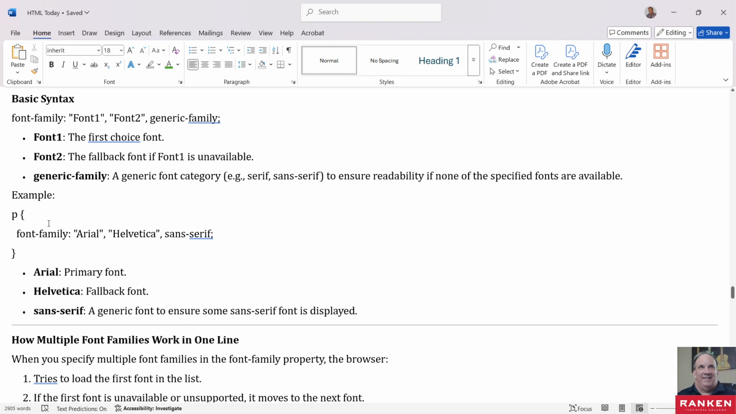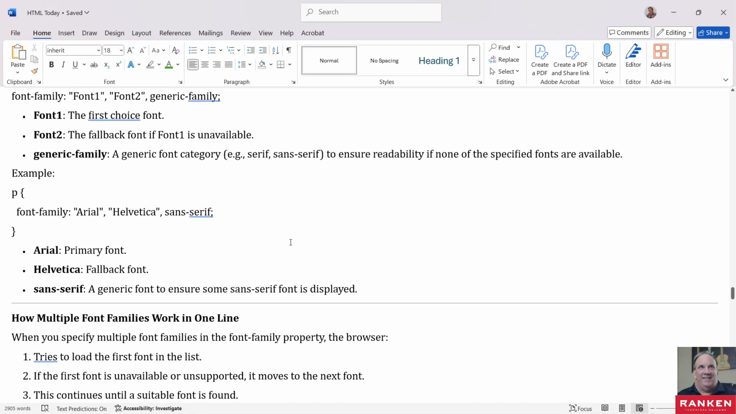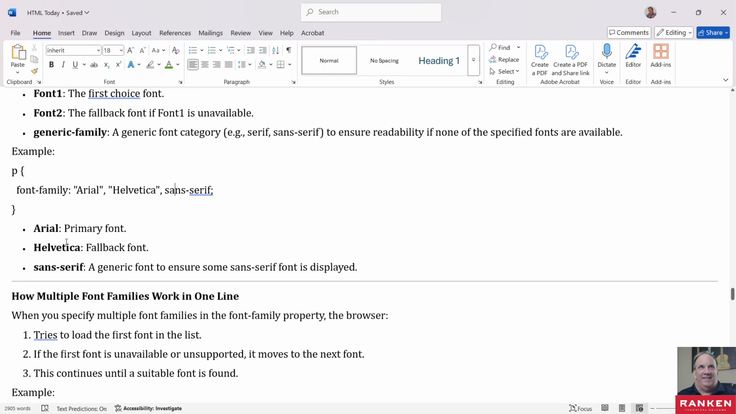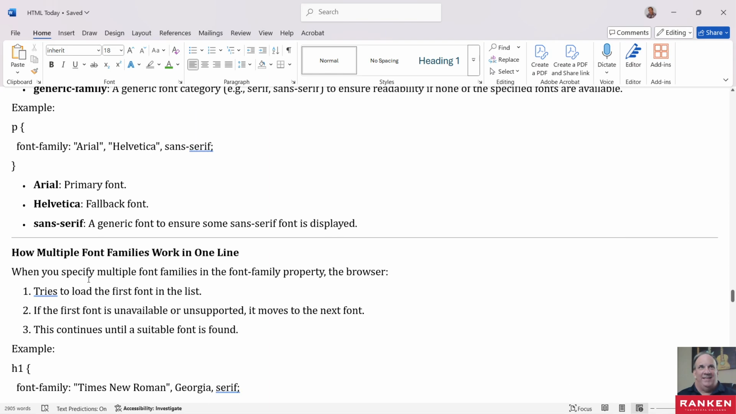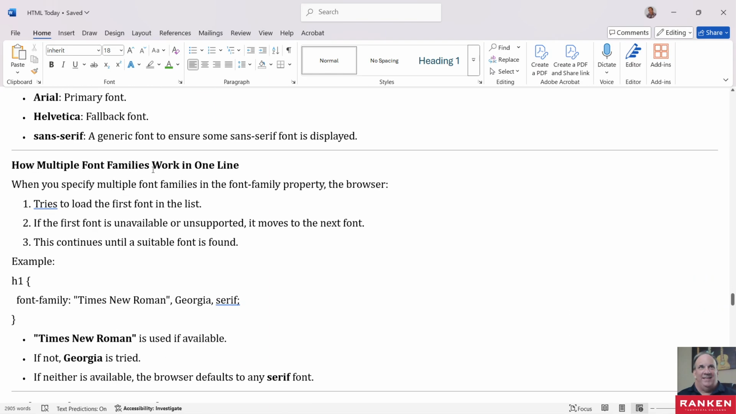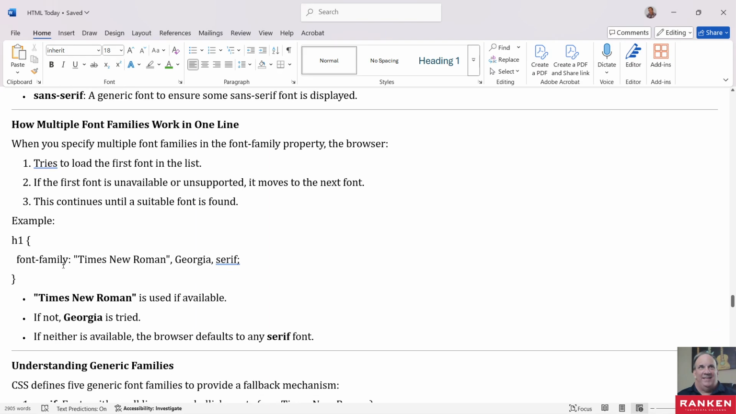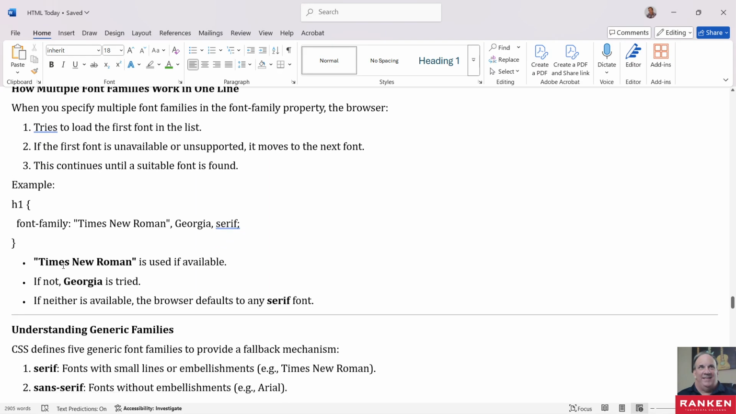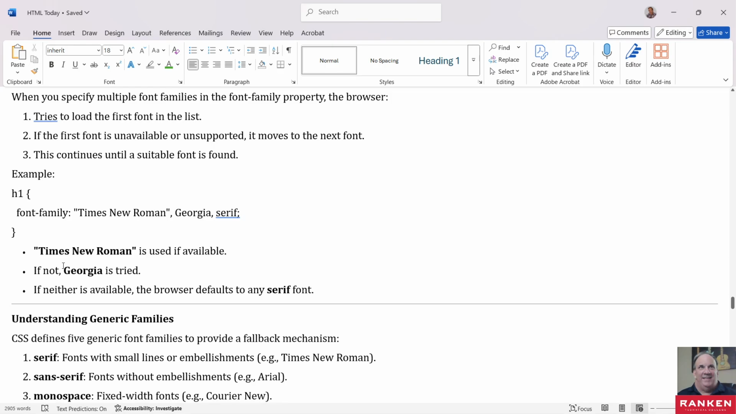Okay, and here's an example of font family, just what we were looking at. In this case, it's starting with Arial, then Helvetica, and then the sans serif. So Arial's the primary font, then the fallback, and then the generic one. Okay, how multiple font families work in one line. It obviously tries to load the first one. If the first one is unavailable, we already went through that. Suitable font found. Okay.